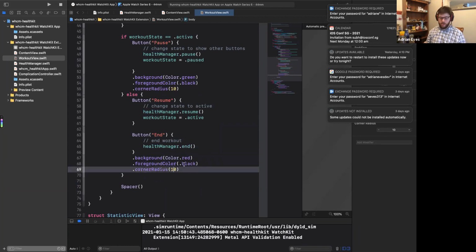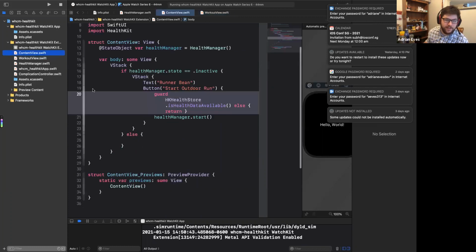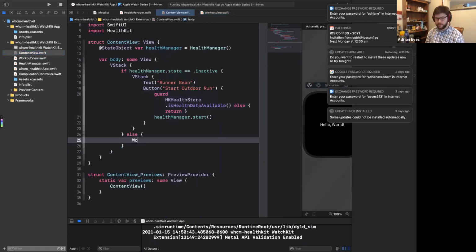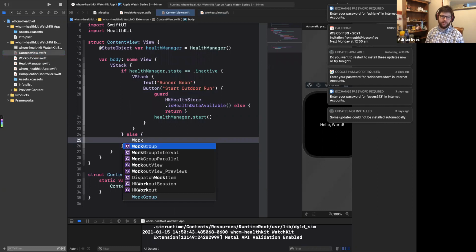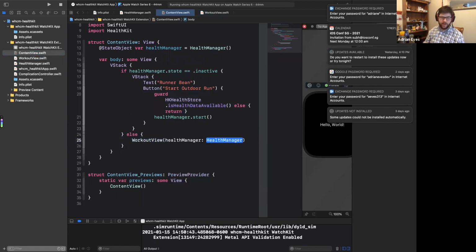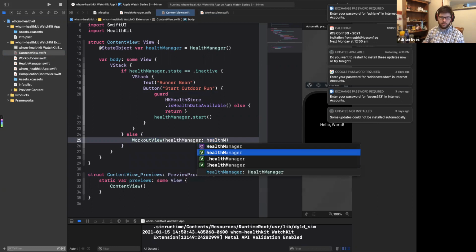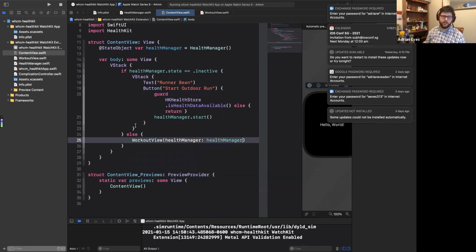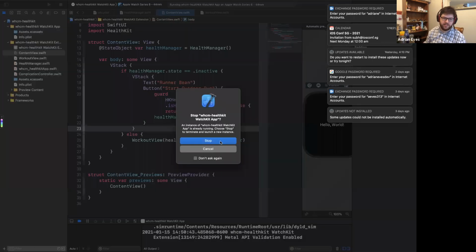And so that is our workout view. Let's go ahead and implement it in our content view and call it a day. So in our else statement here, in our content view, we're going to create a workout view and pass in the health manager. All right, now let's give this a try. This is what y'all came to see.